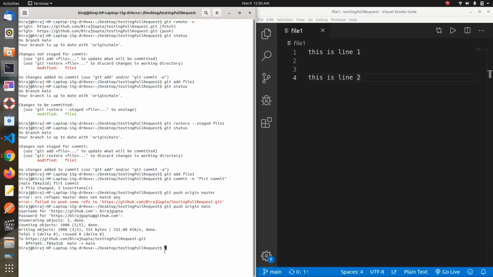So to create a remote, you just need to type this command, which is git remote add. Then you have to type the name of the remote, that is, I'll type it here as upstream. And then obviously you have to get the link of the repository to which you want your remote to connect to.